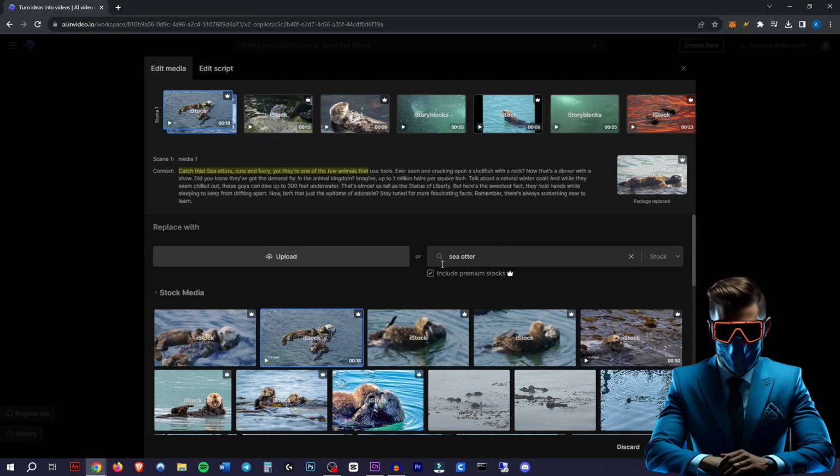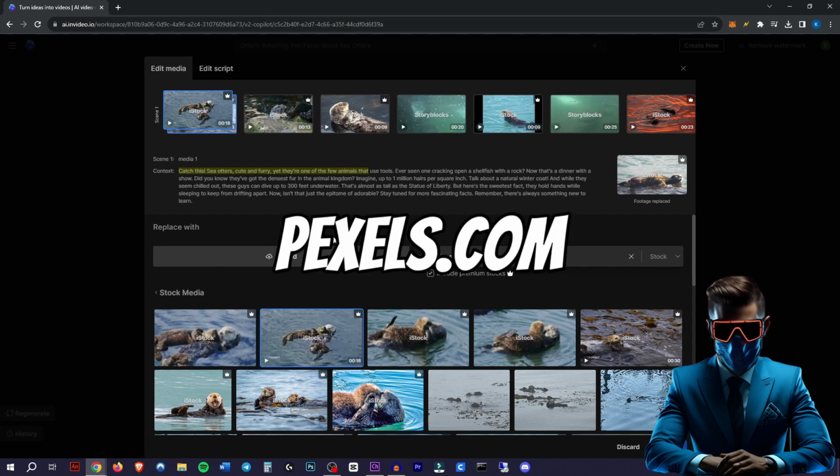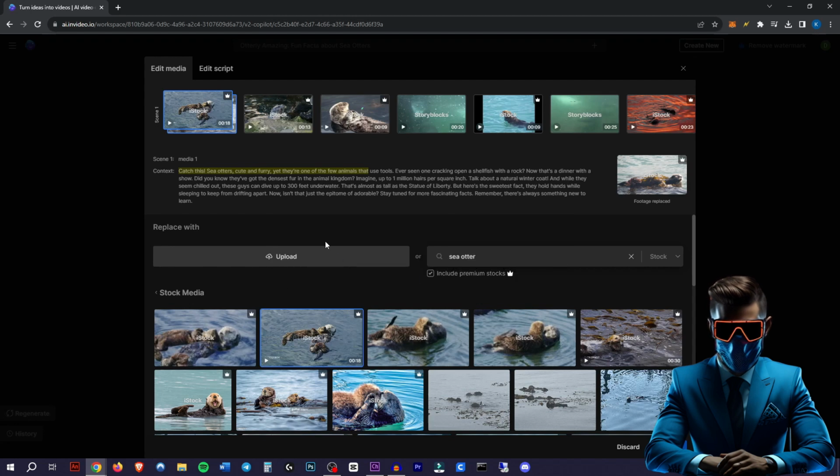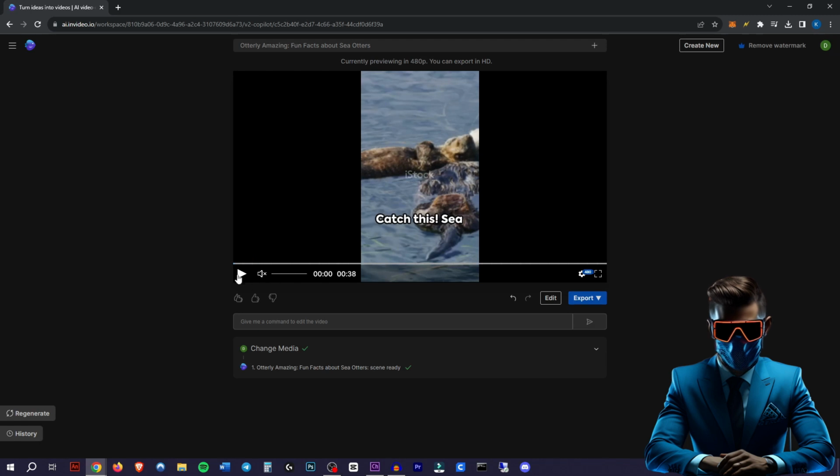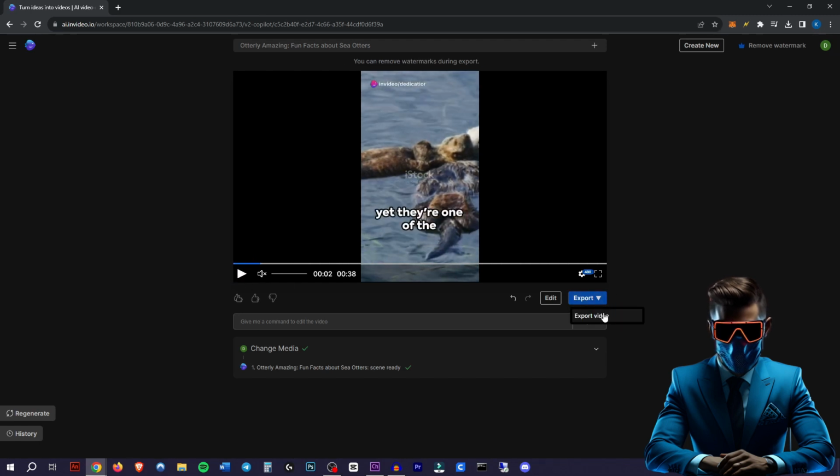So we'll just type in sea otter and now we can choose from a bunch of stock images and videos. Or you can go to a site like pexels.com, find one for free and upload it here and use that. So we'll just use this one, for example. Click that and hit apply. And there we go. It added the new media. So you can just do this for every scene that you don't like. Then you can go to export and hit export video.